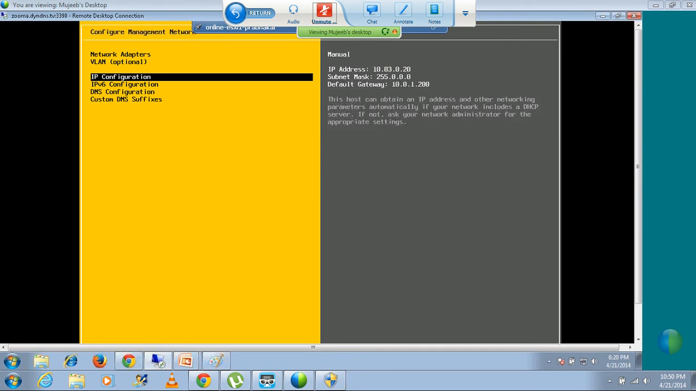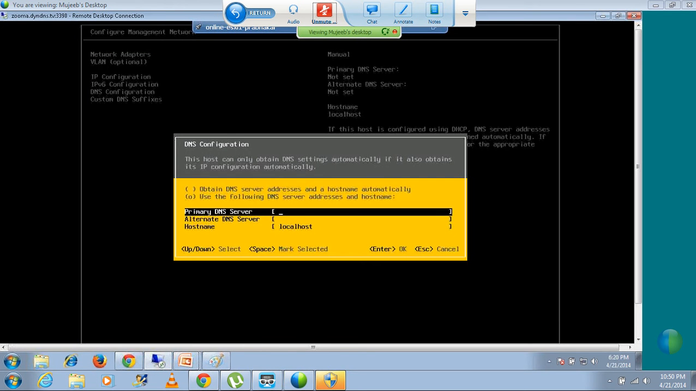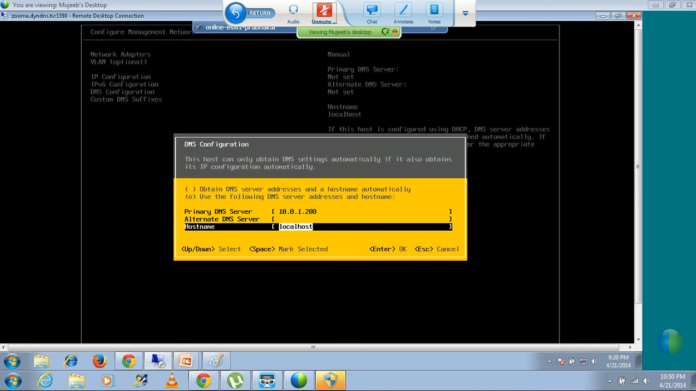Now the default gateway, as we have said, you need to use 10.0.1.200. Enter. The IP configuration is done. Now DNS. Drop down to DNS configuration. Hit enter. Now you need to give the DNS IP. DNS IP is the same, 10.0.1.200.